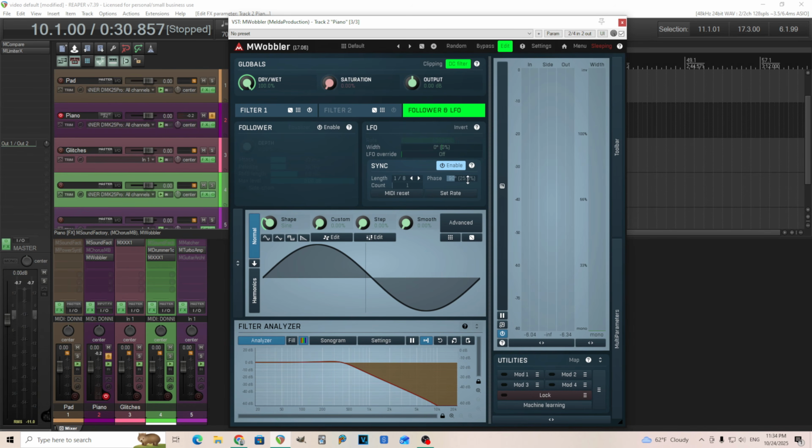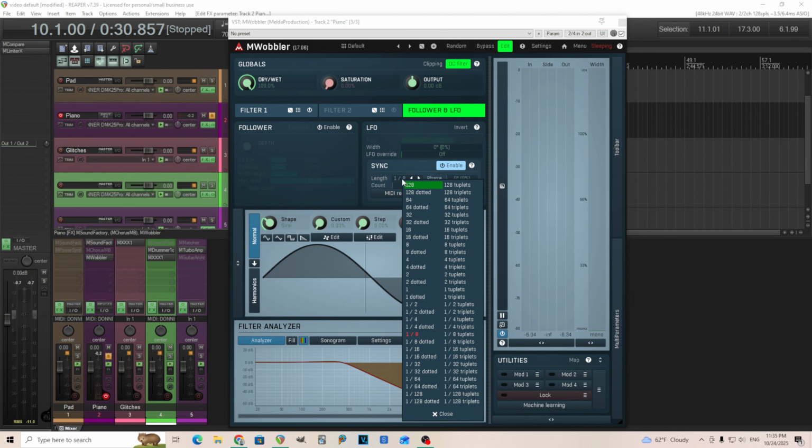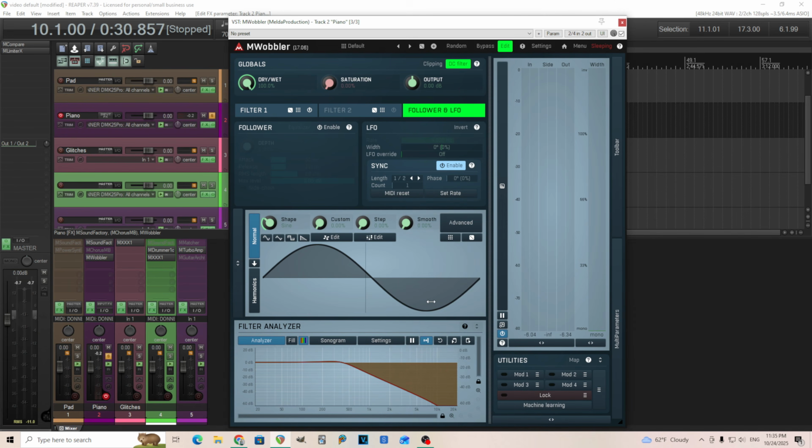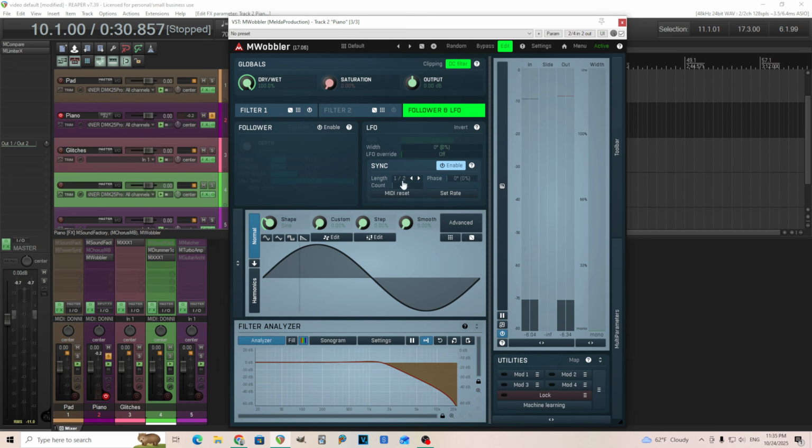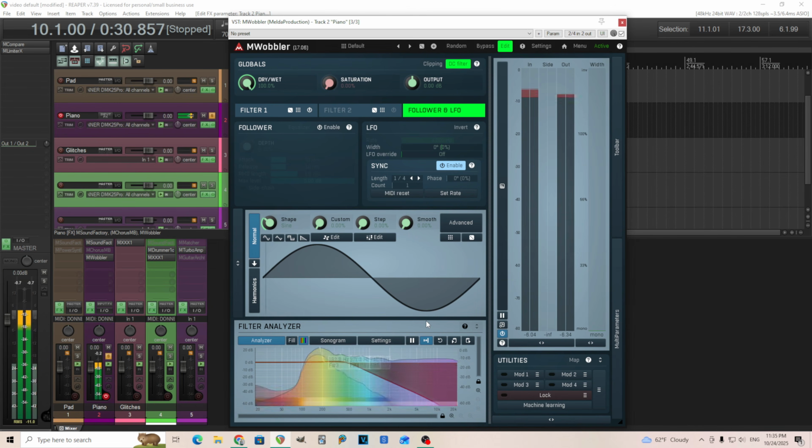An easy way is to do it like this. The first thing I'm going to do is turn this phase off because it's starting here. I'll set this to 0. Now we're going to take the sync, and whatever your lowest speed is, let's say here I start at half notes. Actually, let's do it a little bit faster. Quarter notes.